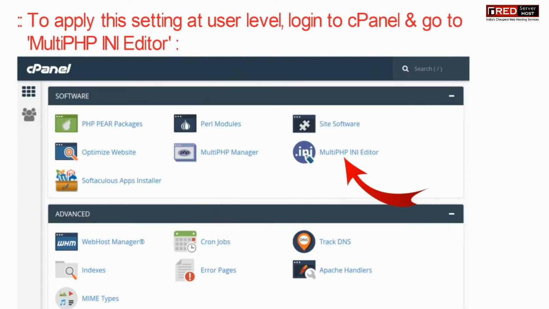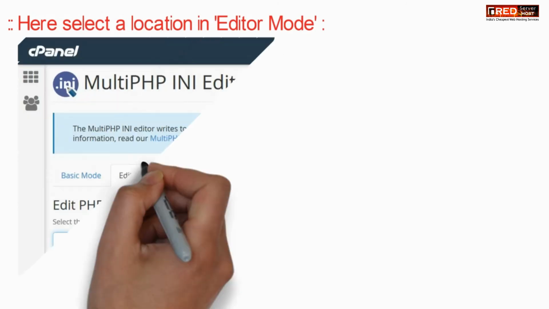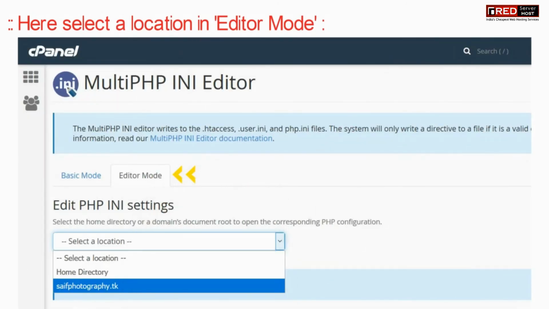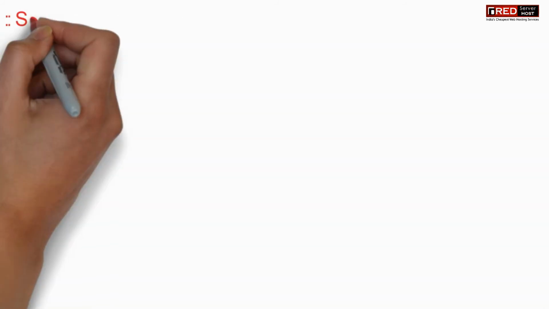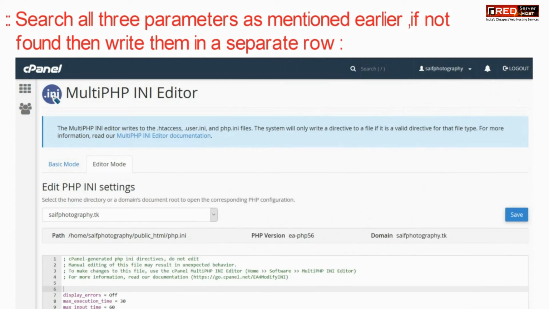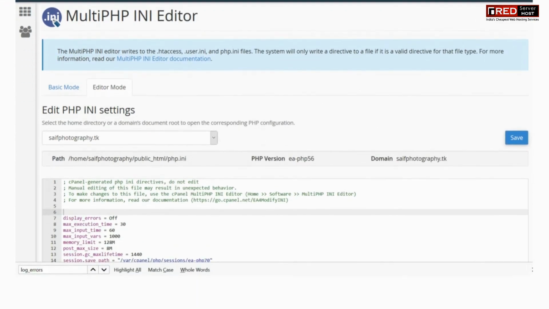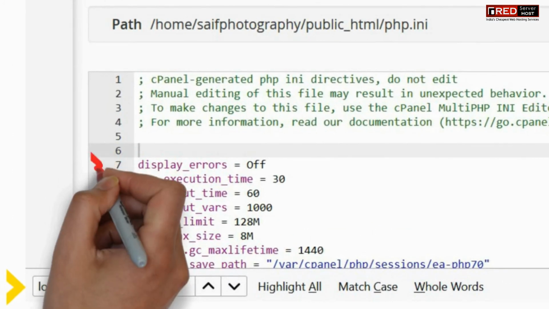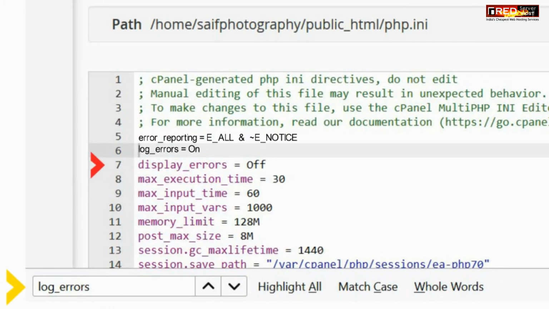Now, in order to apply this setting at user level, again log into cPanel and go to MultiPHP INI. Now here, select your domain name and then again go to editor mode. Now here, again write the same parameter by finding it. If you don't find it, you can again type the whole thing.